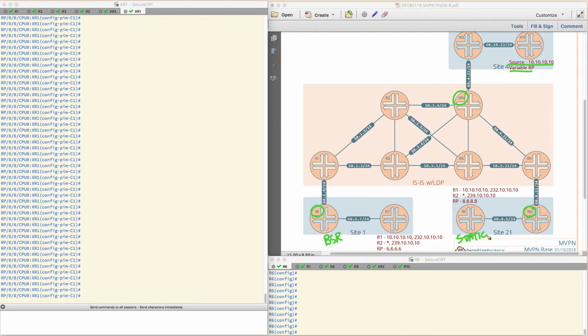Remember, there is no PIM between these sites, right? Within the sites, there is PIM, but between the sites now, we are going to use MLDP. So we cannot rely on something like BSR.